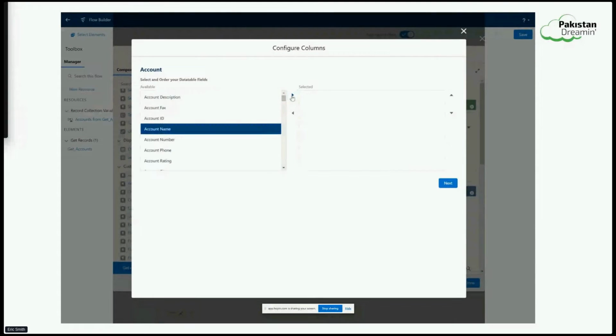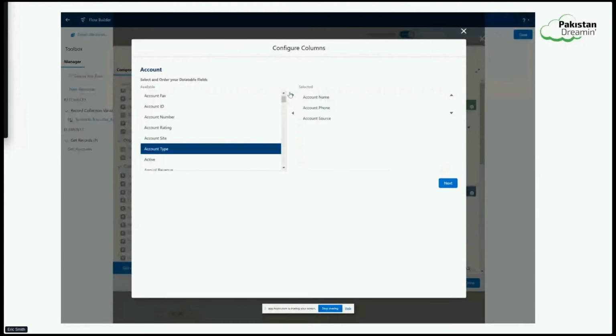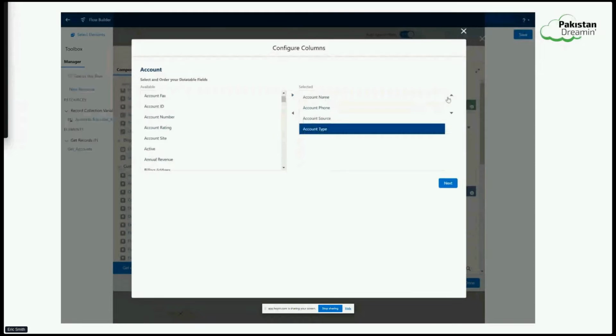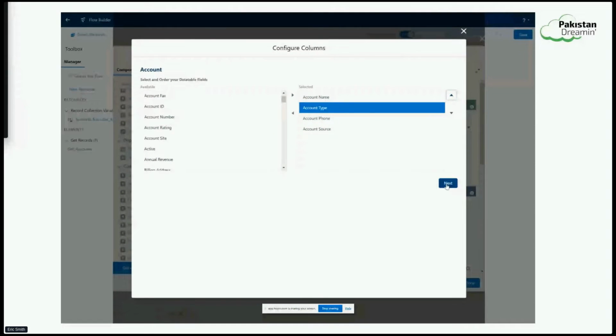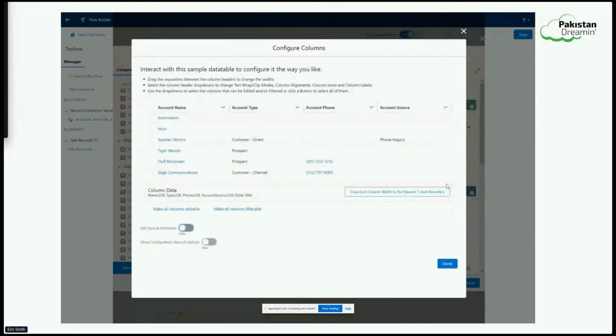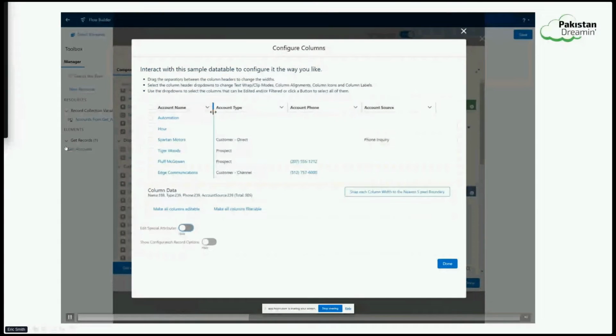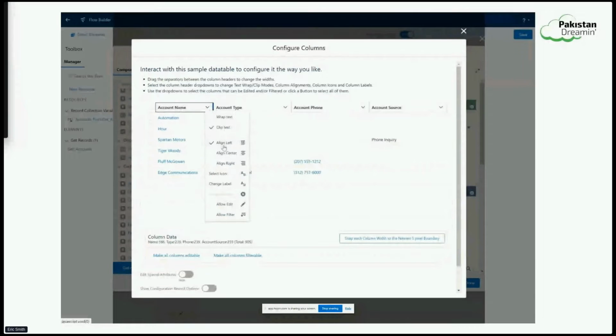So the column wizard, or the configuration of that data table, is actually another flow that's running as part of this component that you use automatically when you are creating or configuring the data table component. And it allows you to do those adjustments, selections, and other things as you are configuring the component.